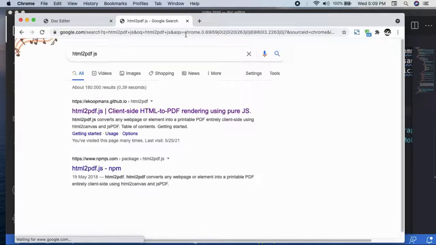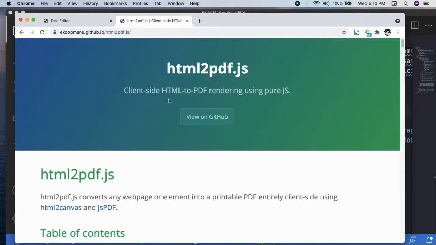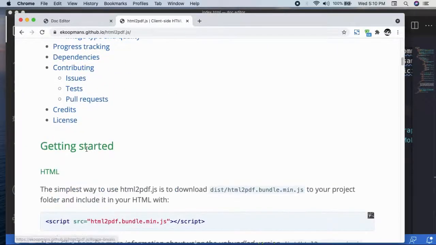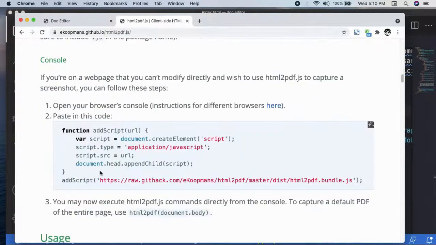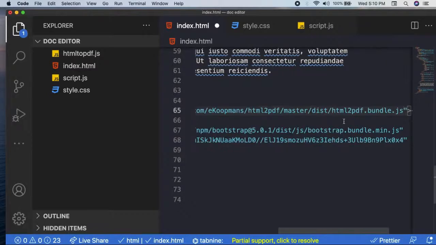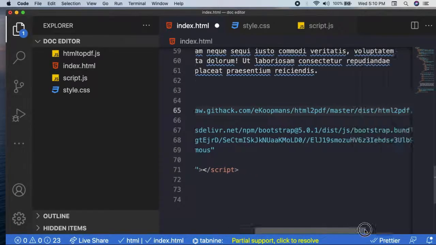Simply search it, and then you'll find a link called ekoopmans.github.io. Just click the first link which you get for html2pdf, and the page will look something like that. And here in the table of contents, if you go to the getting started section, you'll find the CDN part where you will find a link inside an add script. Simply copy that link and paste it in your script file, and in this way you will have the source CDN of this library.